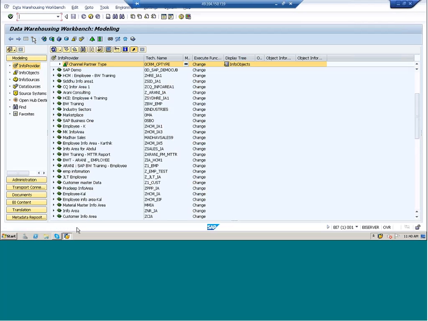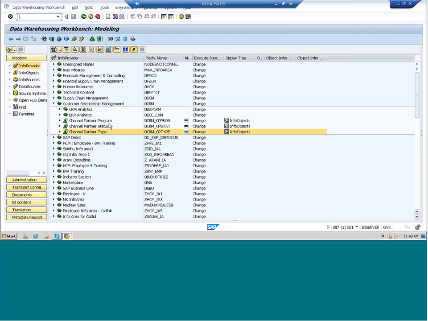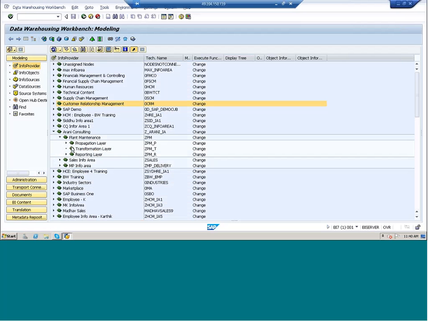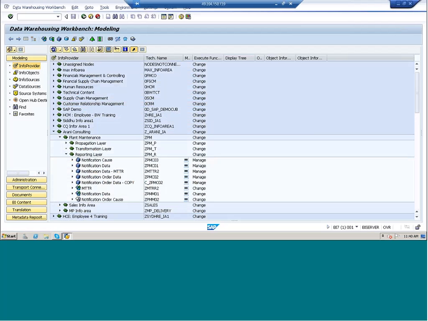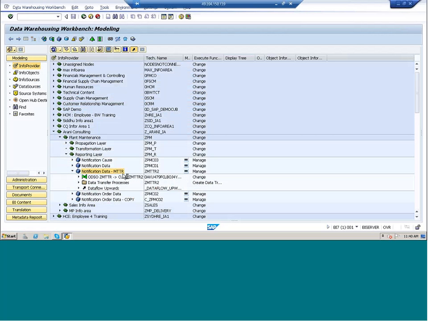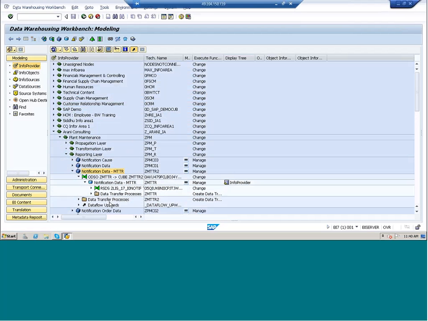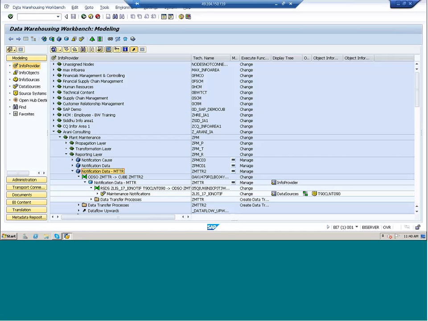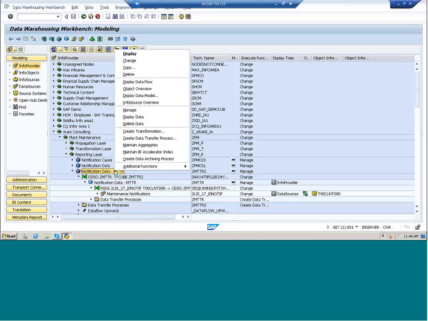Data Warehousing Workbench. Now here you can do various modeling. Let's say for example, I would like to show you one scenario where you are bringing plant maintenance data, notification level data. I would like to analyze MTTR, mean time to repair an equipment. So let me show this data flow diagram. Select this cube, right click on display data flow.